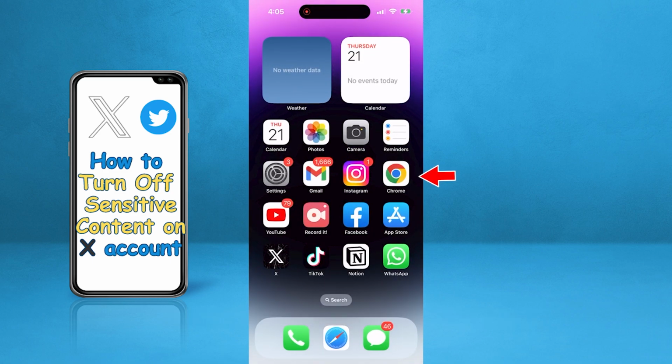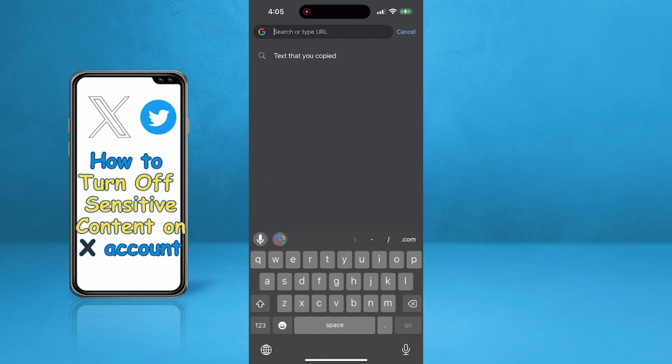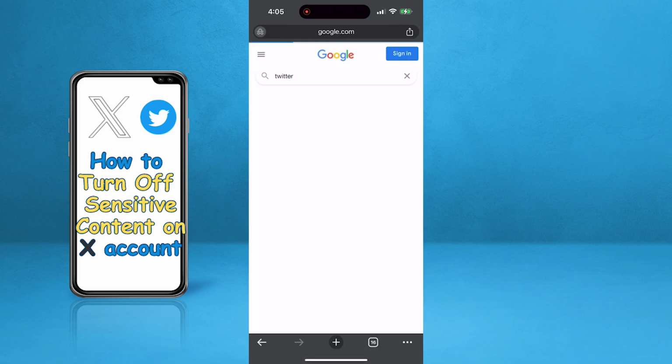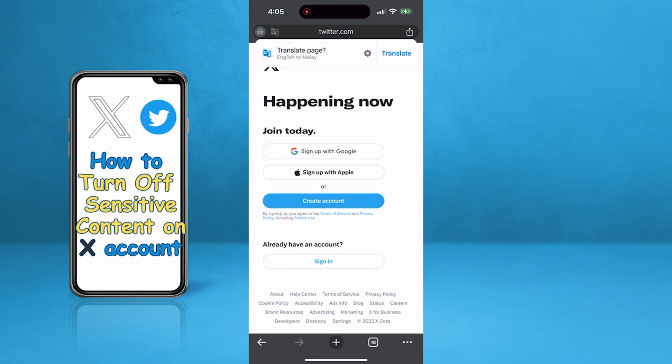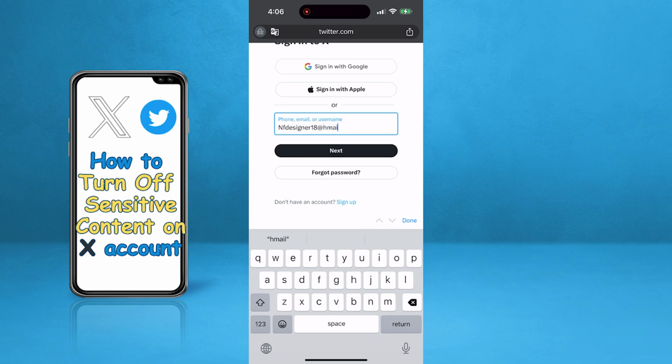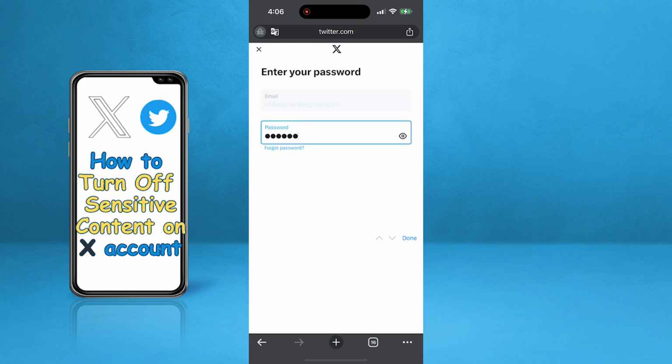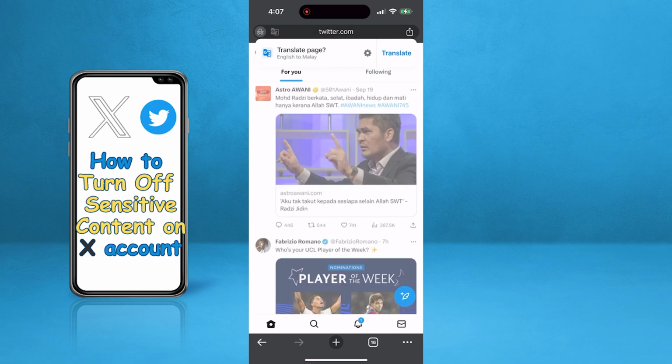Now, what you need to do is open any mobile browser on your iPhone. For me, I will open my Google Chrome here. Then, in the search bar, type Twitter. Tap on this Twitter result. Now, sign into your Twitter account. Enter your phone, email or username, then enter your password. Once you're done, tap on Login.